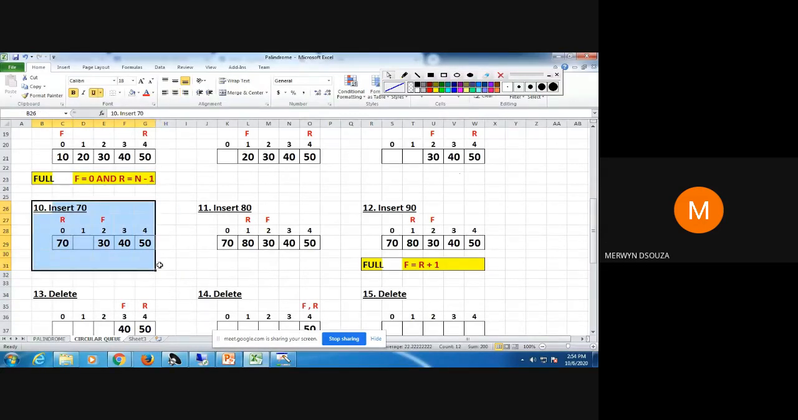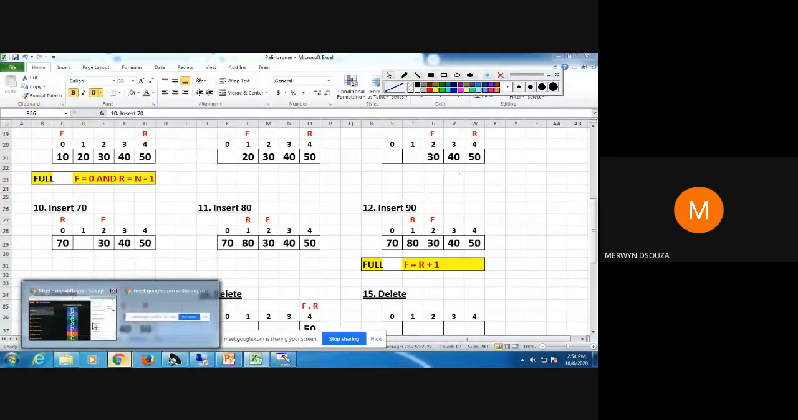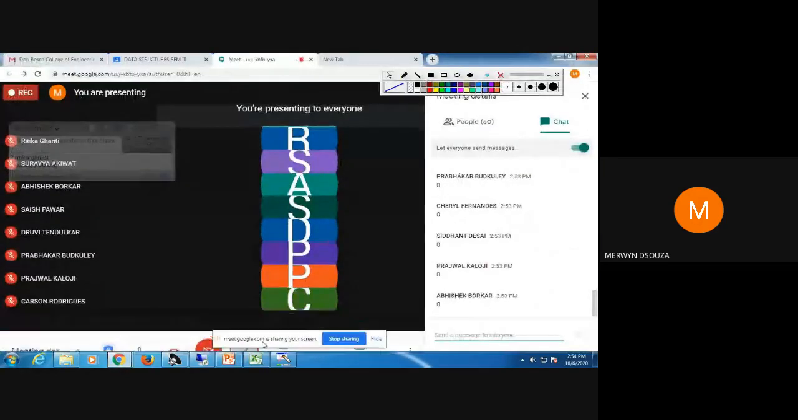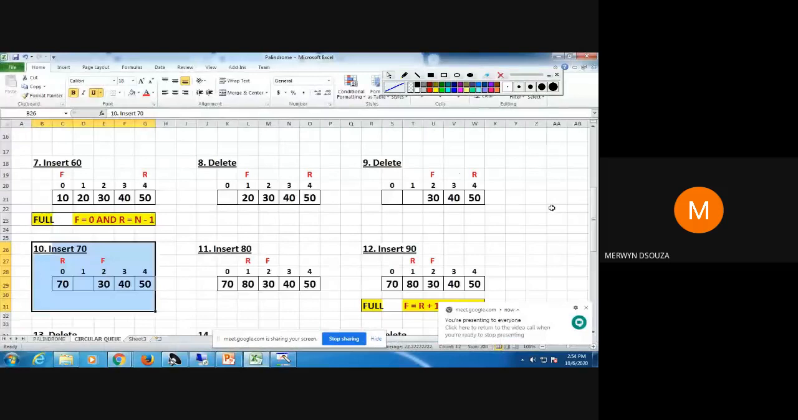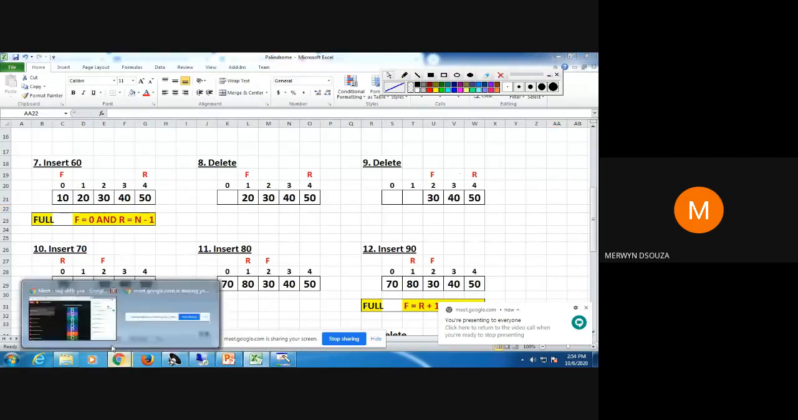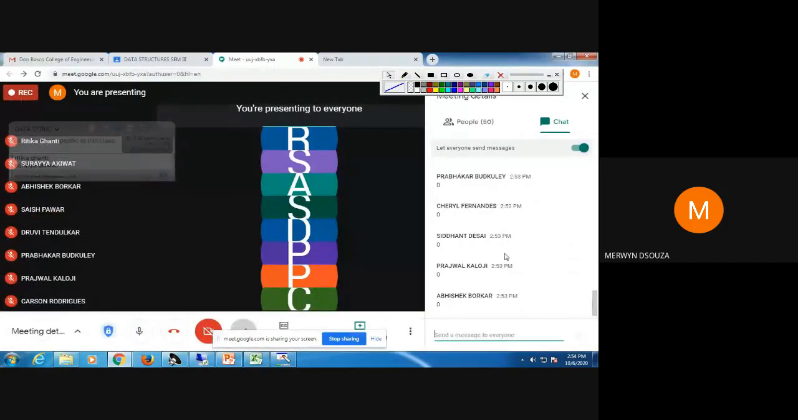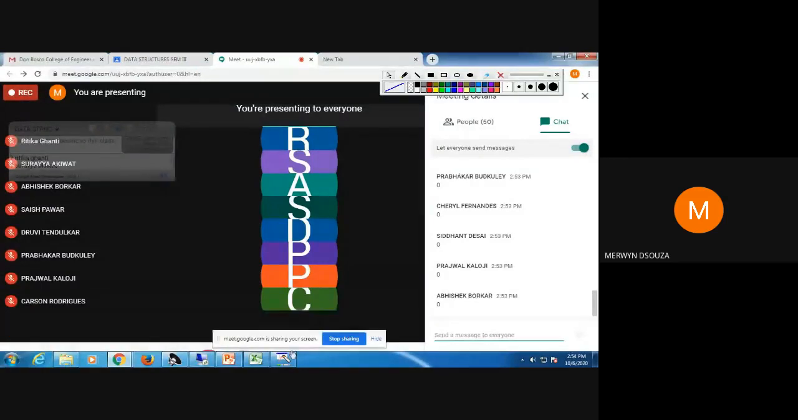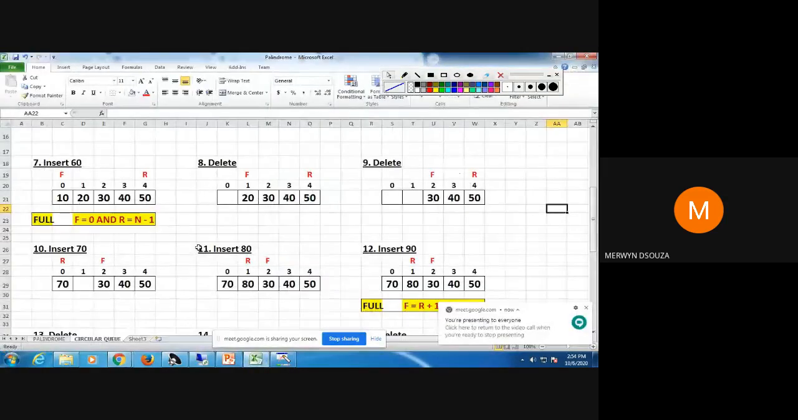Everyone has understood how step 10 is happening? From step 9, how are we getting step 10? Has everyone got it? Any doubt about how we are getting step 10? Okay. Then if I say insert again, you apply that formula, so R will go to index 1 now, and you will insert 80.